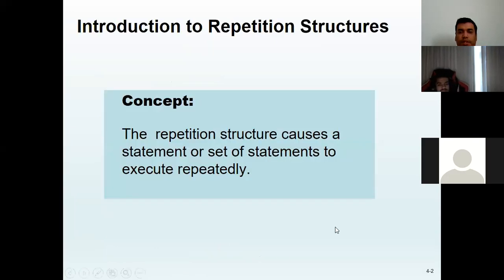So what is the repetition structure? This is the concept. The repetition structure causes a statement or set of statements to execute repeatedly. These concepts are important for our theoretical quiz, so try to understand what we are saying. You don't have to memorize, just try to get the concept. When we do programming, this one is very important. Sometimes we need to do the same thing again and again.